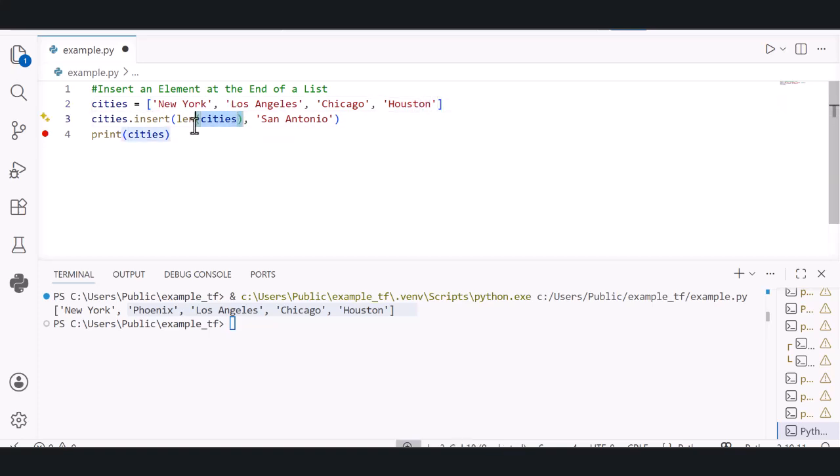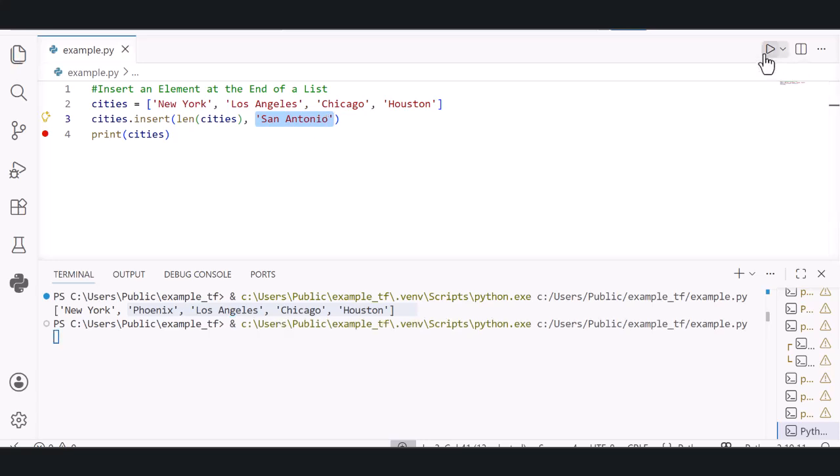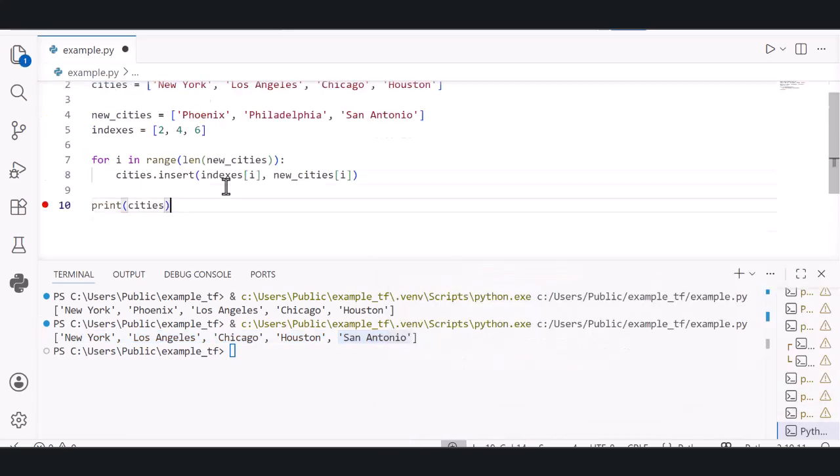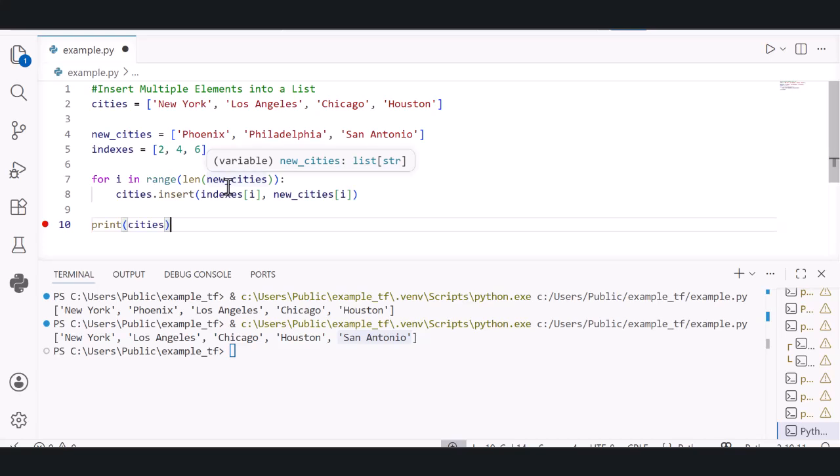So at that place, it will insert the value and we will print the cities and it will be updated with the new value at the last. Now we can see in the output all the four names initially are the same. We inserted the value at the last. We'll see the next example, that is inserting multiple elements into a list.